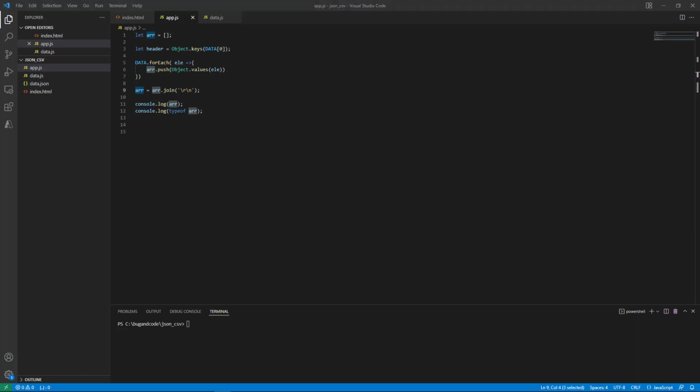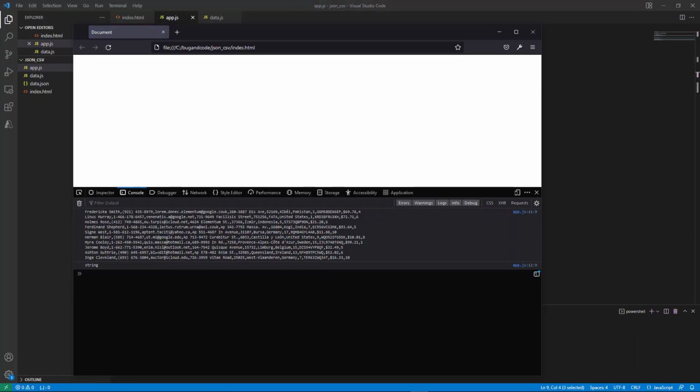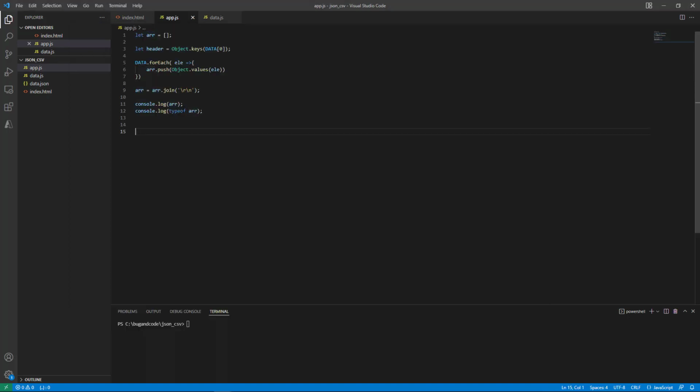Let's go back over to Firefox. You can see that this is exactly what we want. The typeof shows that it's coming across as a string, and we now have all of our data here. Let's go ahead and go back over to our code.